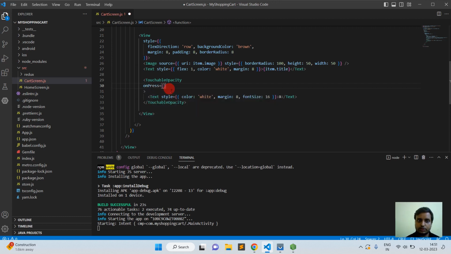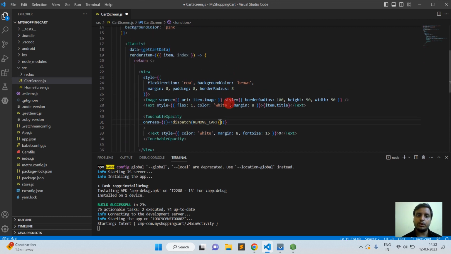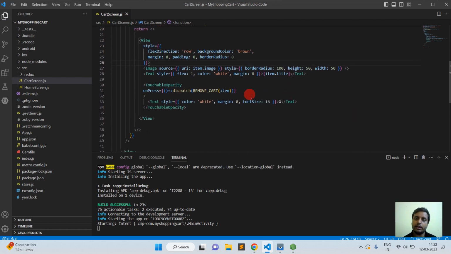We will use onPress and then an arrow function, and here we can use dispatch, and then we will have to remove the item from the cart, and we will have to pass this item, so it will identify which item we have to remove.